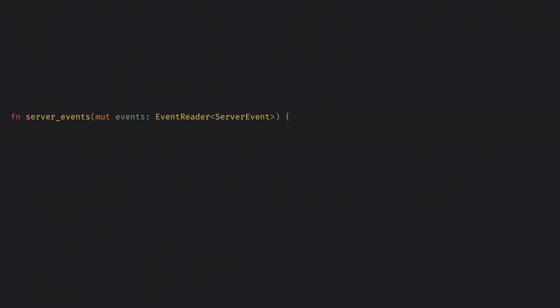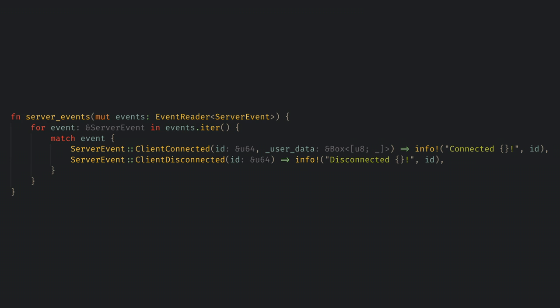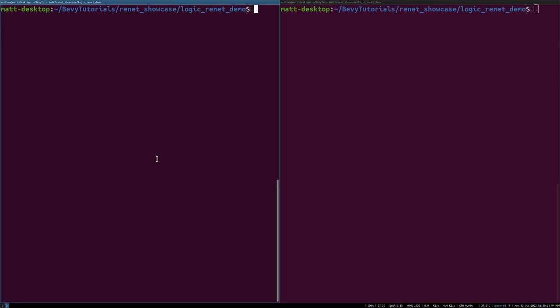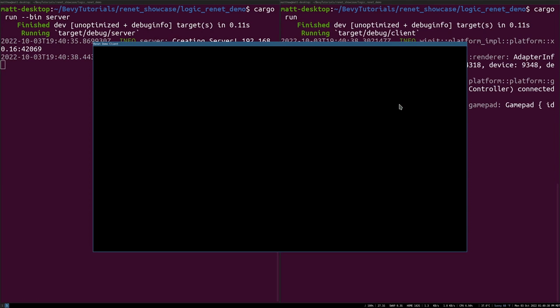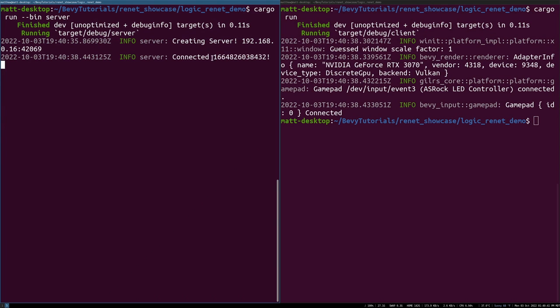Now as a quick test to make sure everything is connected right, let's read the server events, which should fire on every client connect and disconnect. When we run the server and then the client, we should see our connected message. If we close the client, then the server will eventually print out a disconnected message. By default, all the timeouts are set to about 15 seconds as far as I can tell.